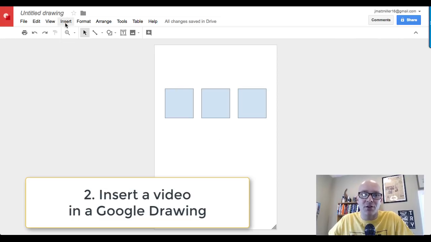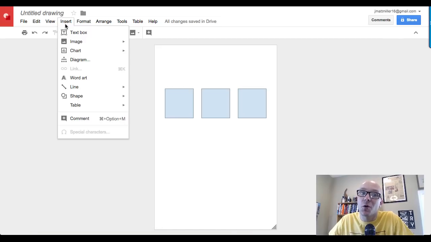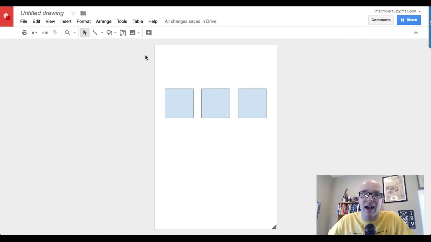Number 2 has to do with inserting videos into Google Drawings. Now, if you notice under the insert menu, there is no video option. So we've got to do a little bit of a trick to make this happen. But if we're creating something in Google Drawings where people are going to be watching it on the screen, having an interactive video on it can be a pretty nice feature.